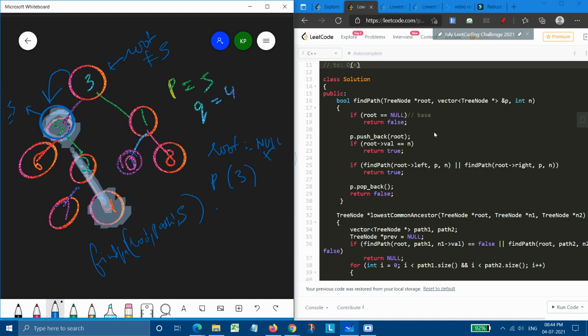So this will return true. Before that our path array will be 3 and 5, and then it will return true, and when it returns true, we will simply exit this function, and move on to the next value, that is 4.